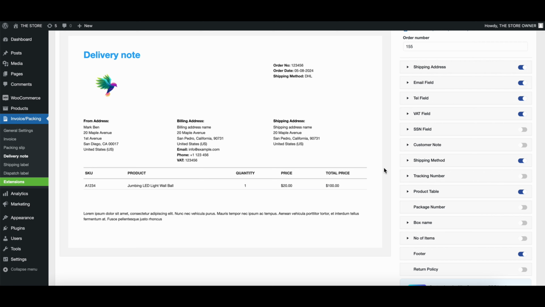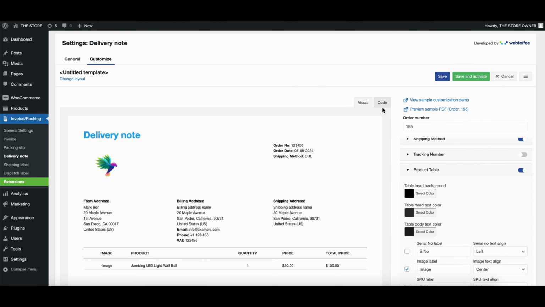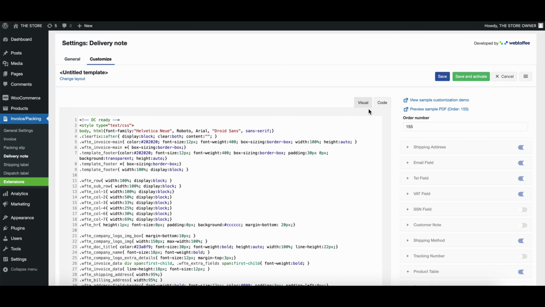For example, clicking on the right-pointing arrow next to the product table allows you to add more elements, delete existing ones, rename them, adjust alignment, and more. You can customize other elements in the same way. You can also use the code editor to customize the Delivery Note.